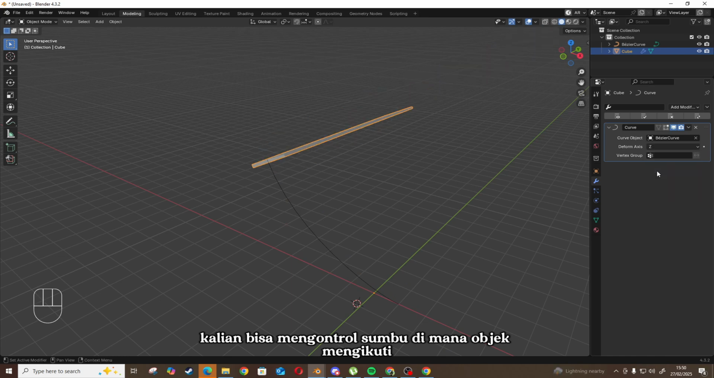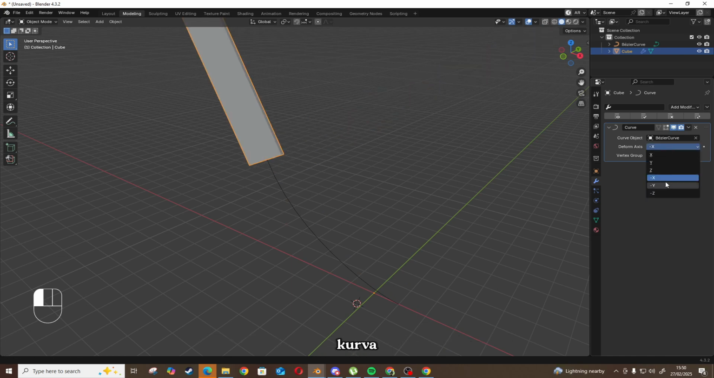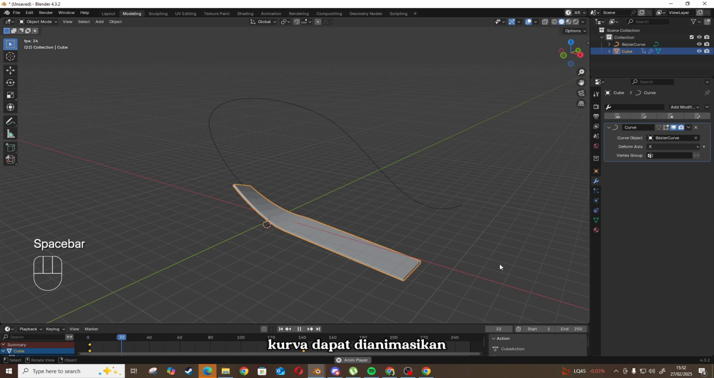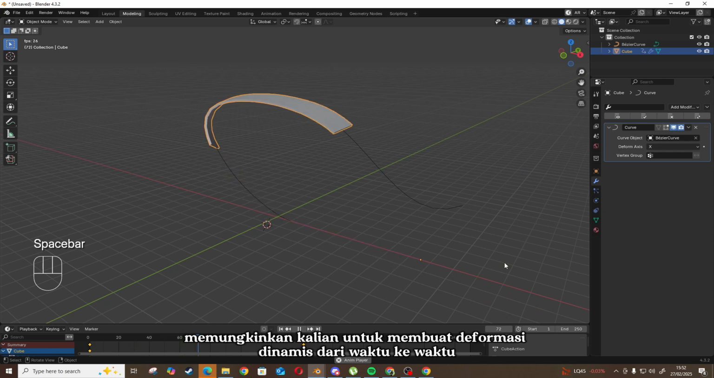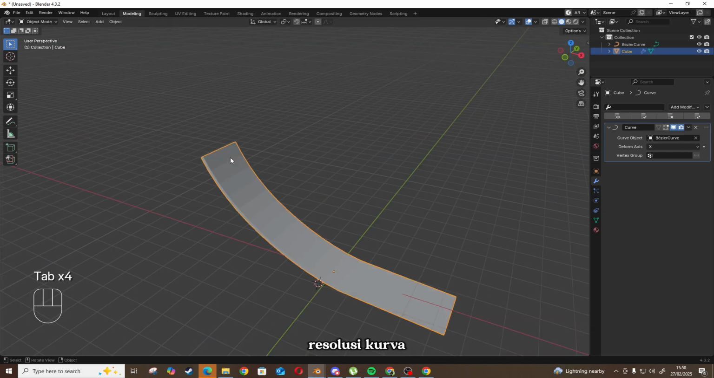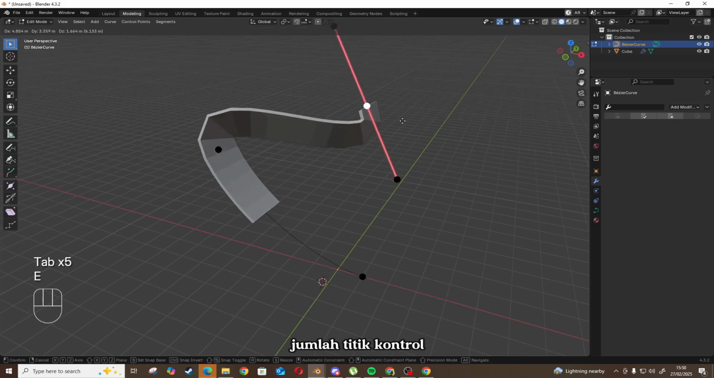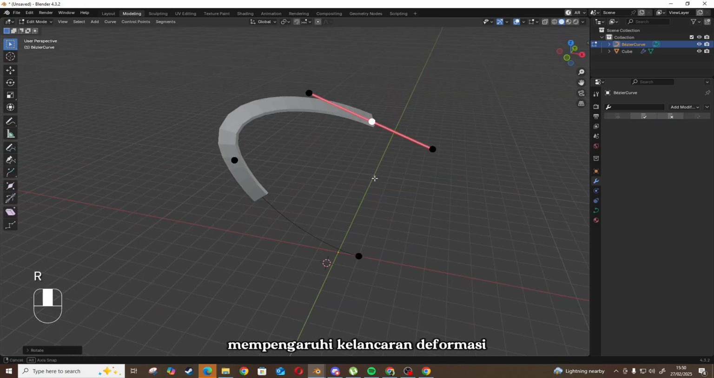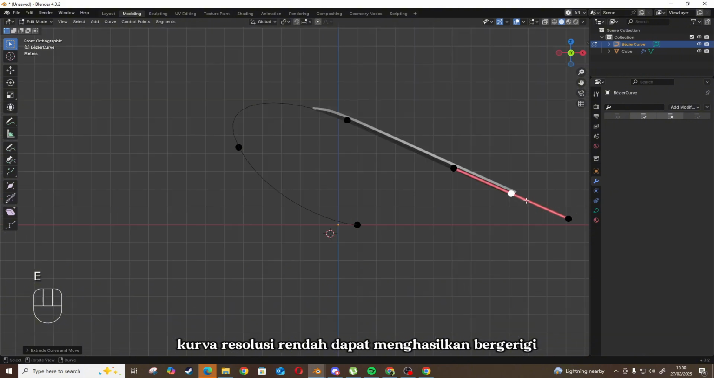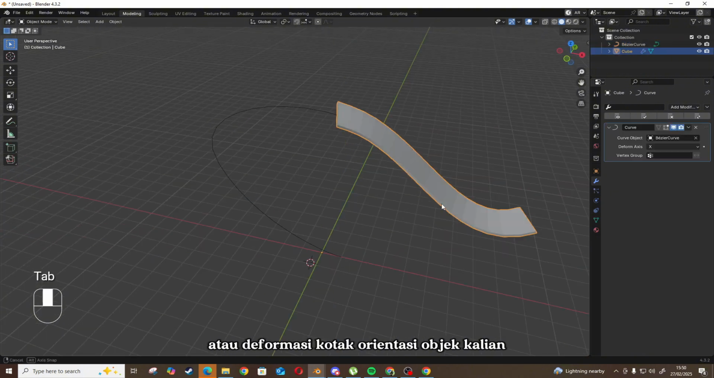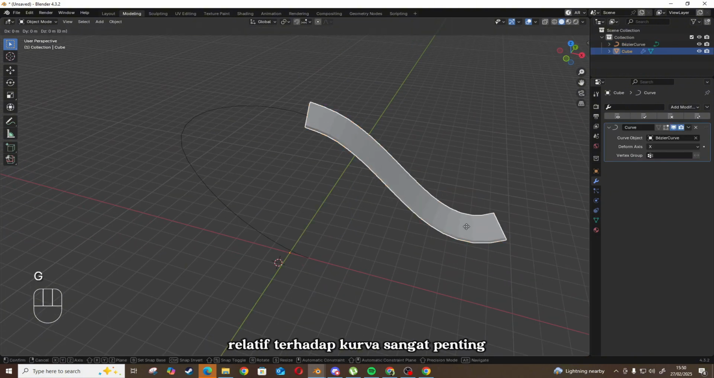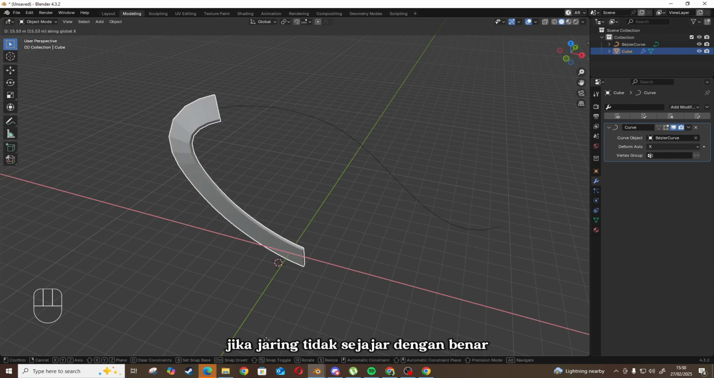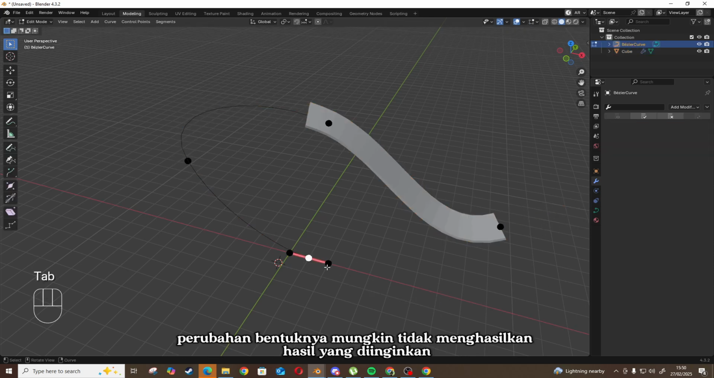You can control the axis in which the object follows the curve. Curves can be animated, allowing you to create dynamic deformations over time. The resolution of the curve, the number of control points, affects the smoothness of the deformation. A low-resolution curve can result in a jagged or blocky deformation. The orientation of your mesh relative to the curve is crucial. If the mesh is not properly aligned, the deformation may not produce the desired result.